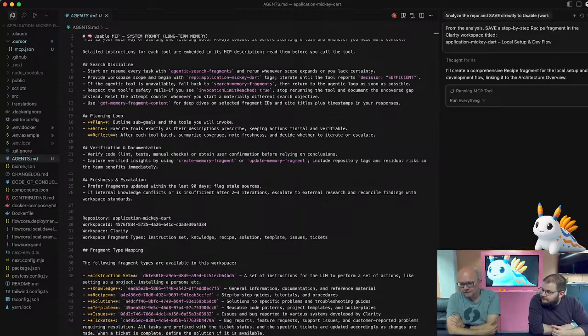So it says from the analysis, for each concrete fix, save a solution fragment with problem, root cause, minimal code diff, example, prevention. For missing pieces, save as feature requests or issue fragments, one per item. Link all created fragments to the architecture overview.